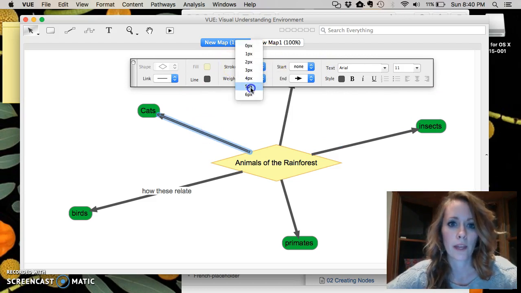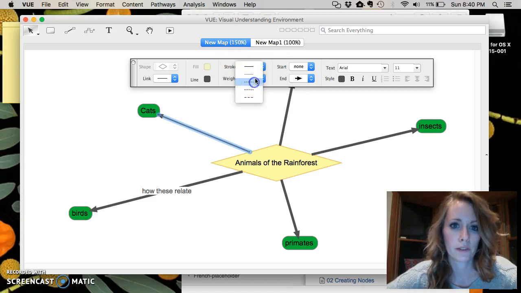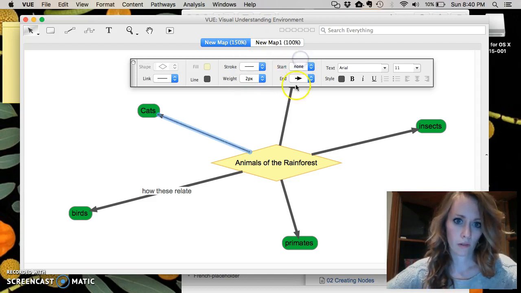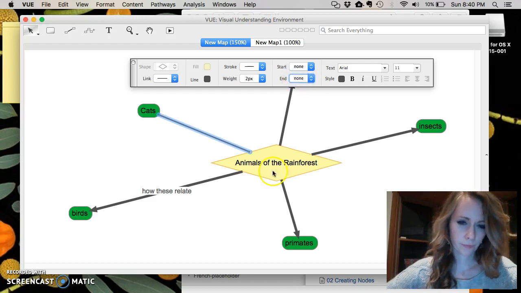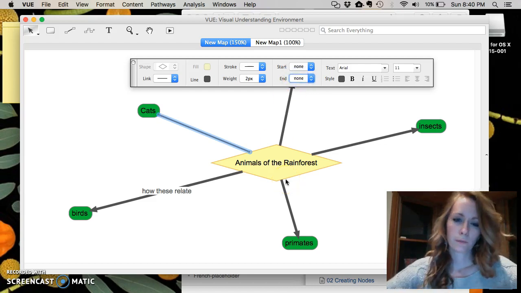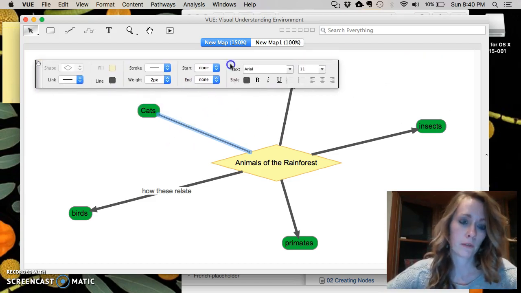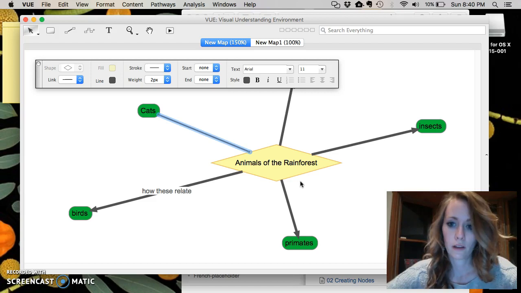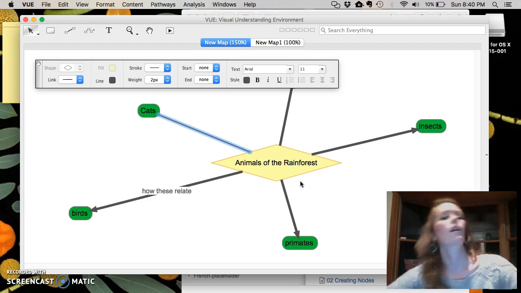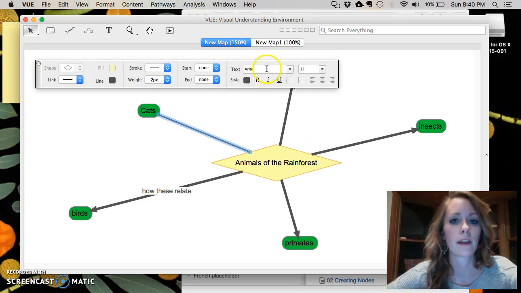I can format them as well. I can change the weights, make them thicker or make them thinner, and I can change if it's dashed, tight dashes or farther apart. And change the starting and ending points just to see if they have arrows on both ends, or on one, or on neither. So it's pretty simple. The formatting looks pretty familiar if you've ever used a basic word processing program or anything like that. So it's pretty easy to navigate.